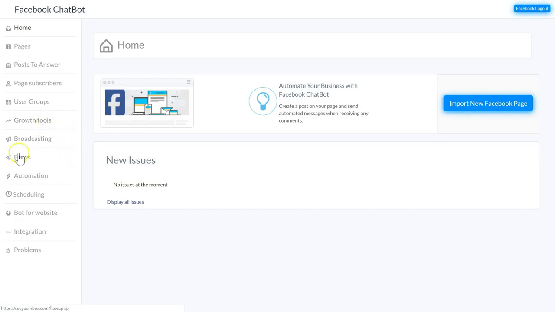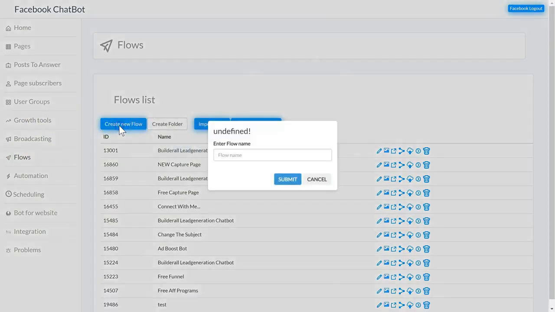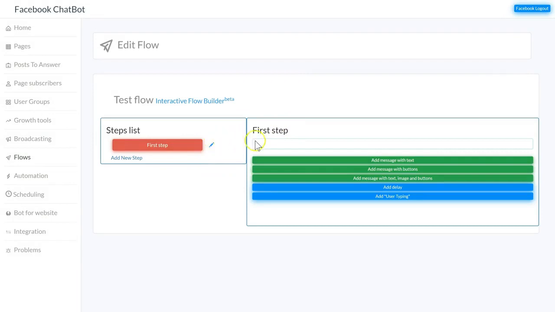To start setting up flows, we need to go to the Flows tab, then we can create a new flow. Similar to the broadcast, we set up the steps and the actions inside those steps. We can add a message with text, with buttons, and with text, image and buttons. We can also add a delay and add a user typing effect to make it look like there's a person typing on the other end of the flow.